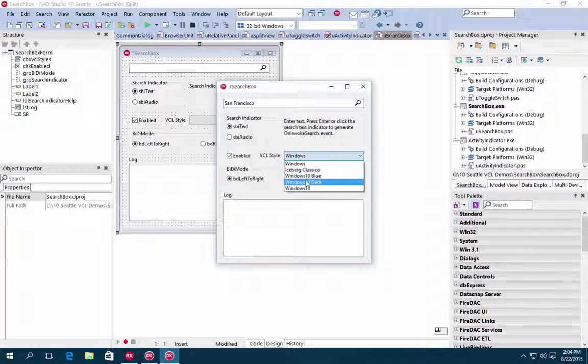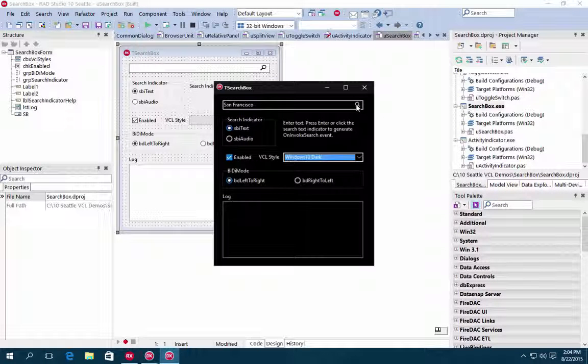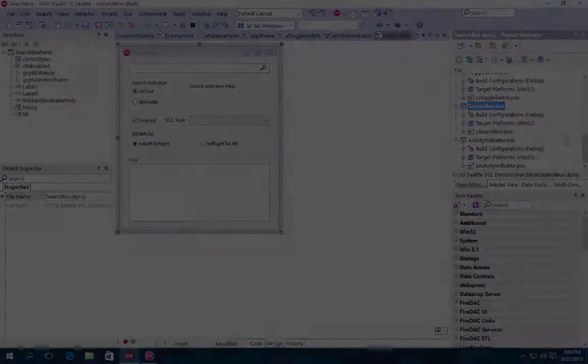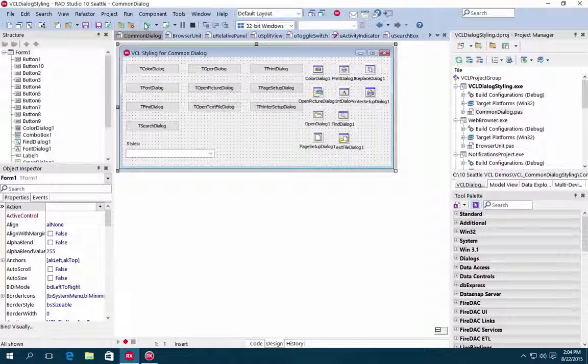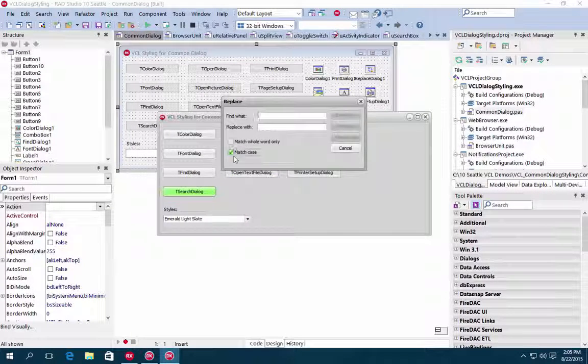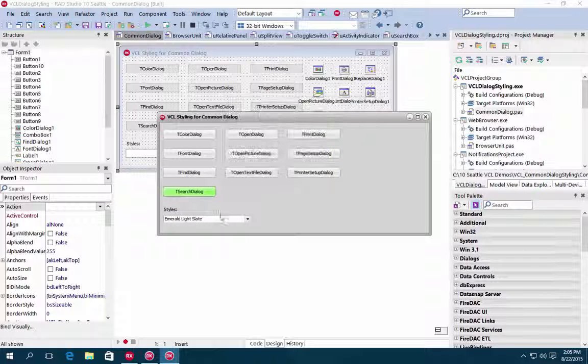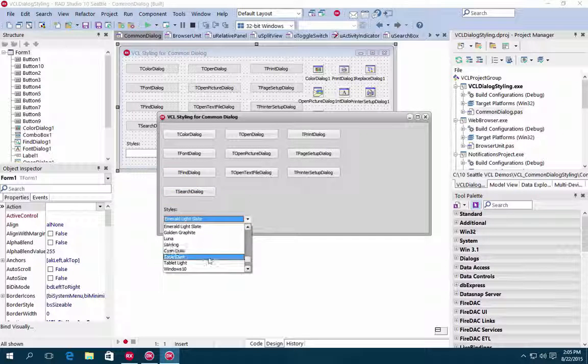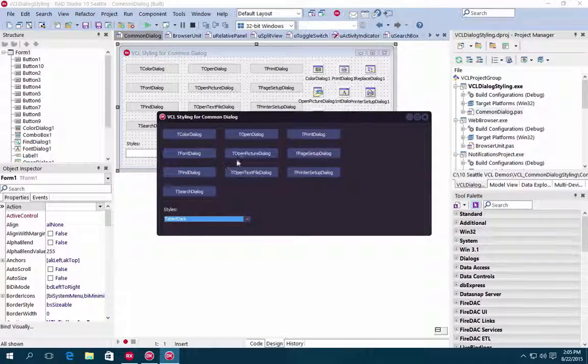The new Search Box control is an edit control with search capabilities with many customizable properties. Common dialog styling is also now supported so that your custom VCL styles extend to dialogs such as the printer setup dialog, open dialog, search dialog, and more.